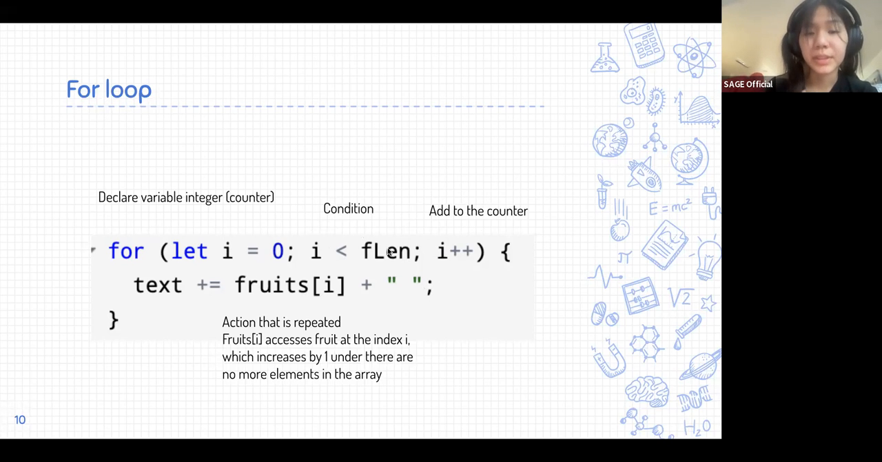2 is less than 4. Do it again. 3 is less than 4. Do it again. 4 is not less than 4, so we're going to exit from the for loop. And this action inside here will just get repeated that number of times. And then fruits at I will access the fruit at index I. And as we said before, we're just changing I by 1 each time we loop through the for loop, until I is not less than the 4.